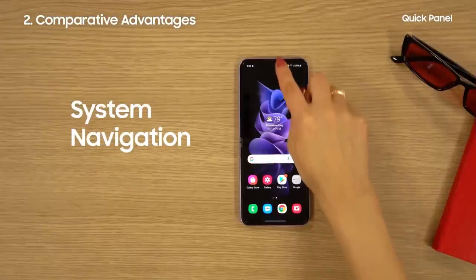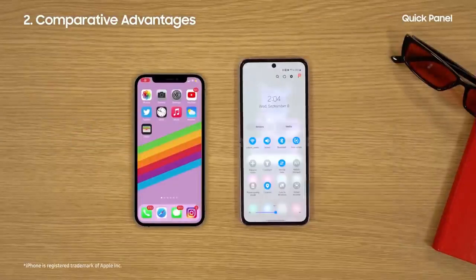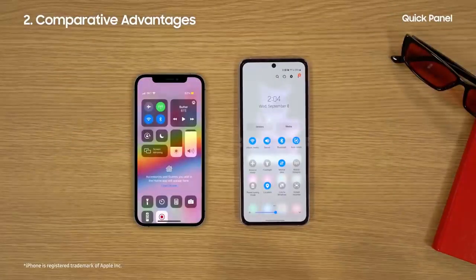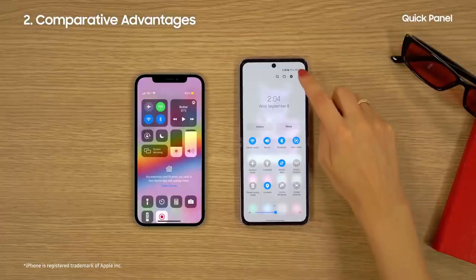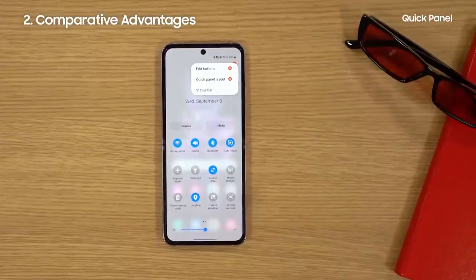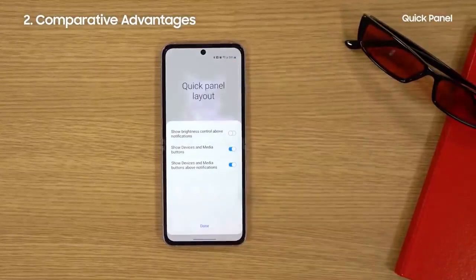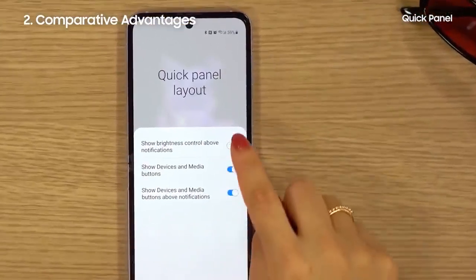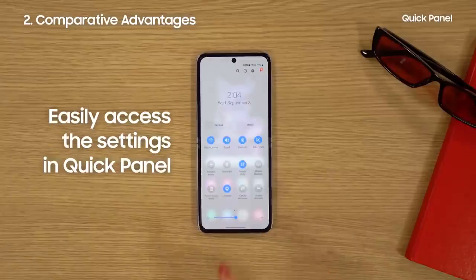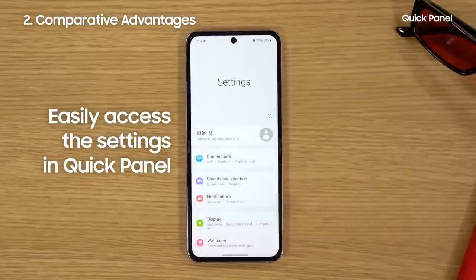Both have an easily accessible quick panel. Although navigating through the settings in iOS is not as easy as it is in One UI. Instead of having to continuously exit out, you can easily change the quick panel layout and access the settings directly from the quick settings panel.